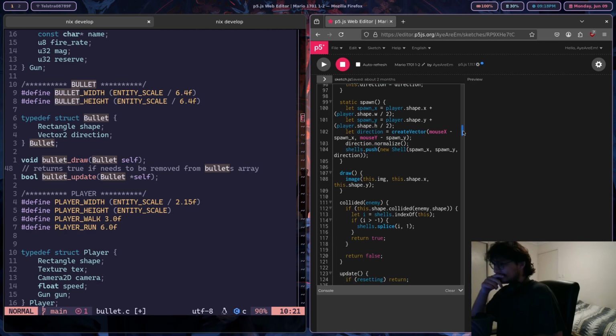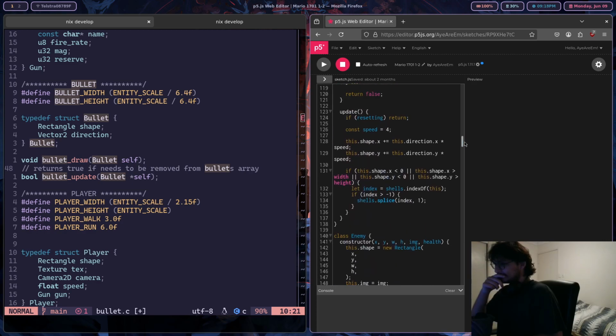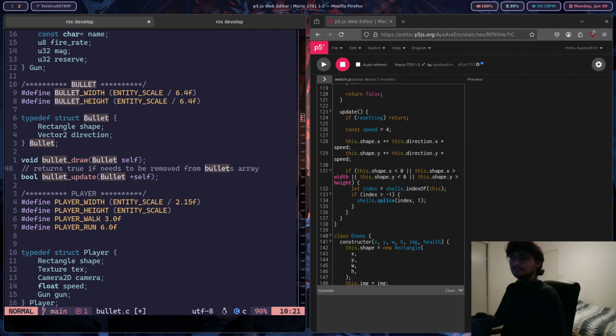Where is the update? Yeah, plus equal direction times the speed. I don't think I have a bullet speed. I need to make a bullet speed. Yeah, okay.